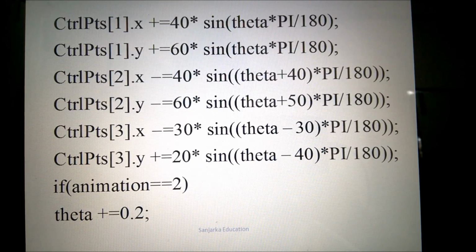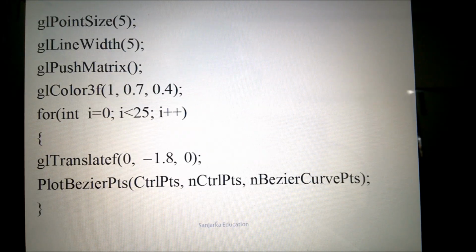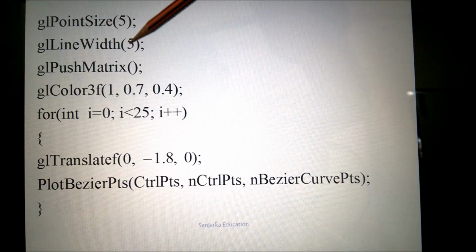Now this is for animation purposes, which we'll discuss slightly later on. First we'll draw the flag. How to draw the flag, that we'll discuss. Now we come to how to draw the flag. Each point will be drawn with a size of 5, and the line width we will draw is 5. That means a bit thick.